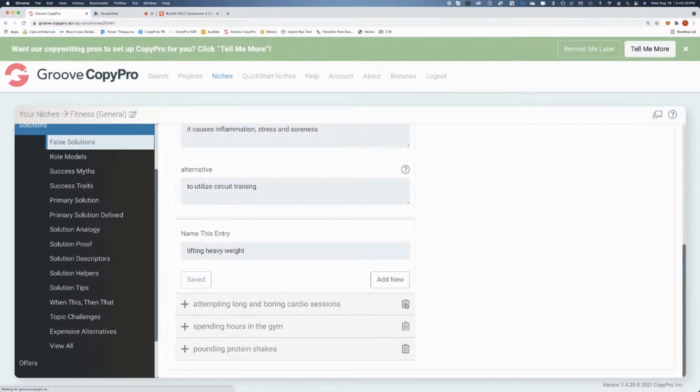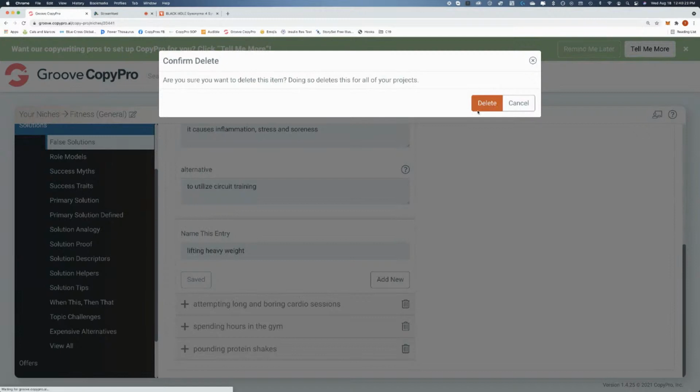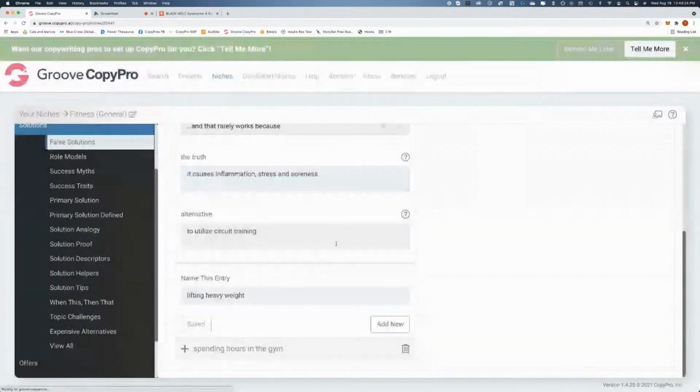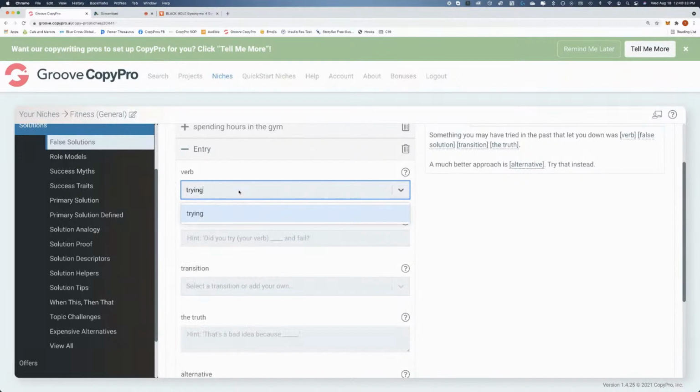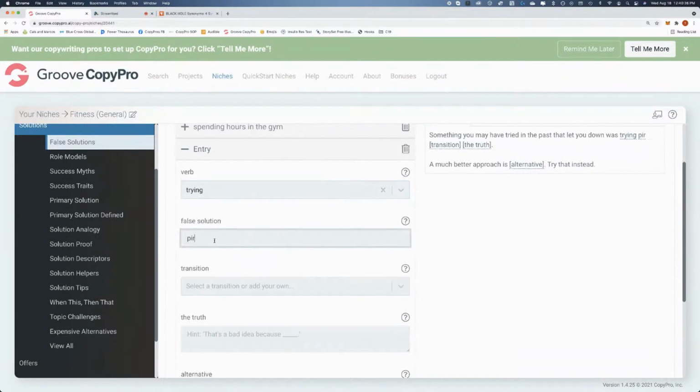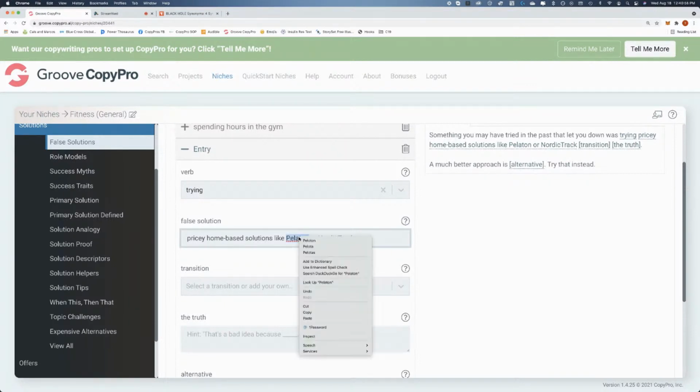And let me just do a Peloton versus. I think the other one is Nordic. NordicTrack is doing a subscription. Okay, so it's super easy. So we're going to say trying pricey home-based solutions like Peloton, or NordicTrack. I don't know how I spell it right, but NordicTrack, one word. This is Peloton. Excuse me. Okay, so there we go.